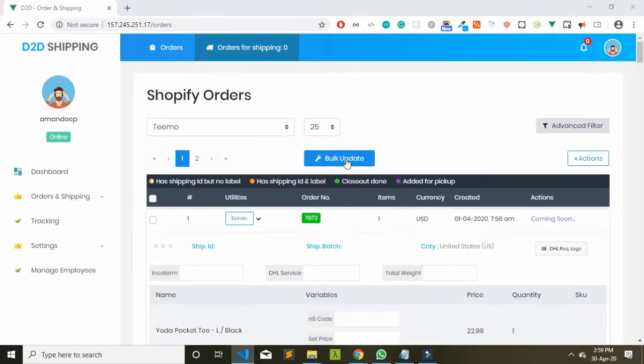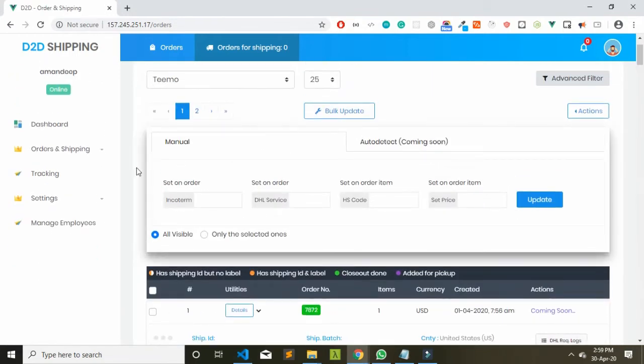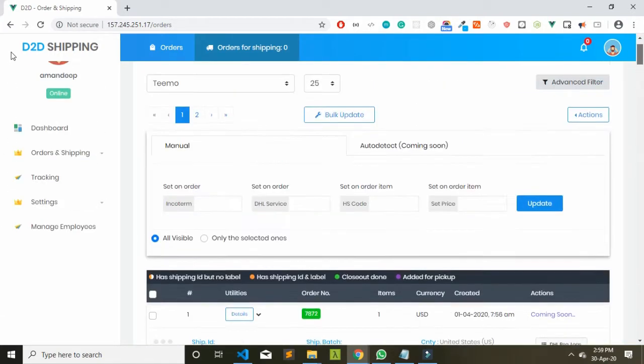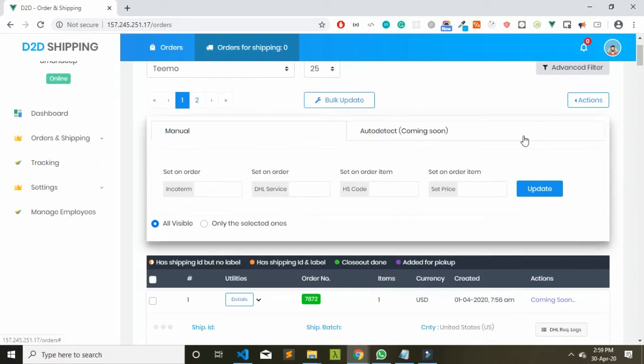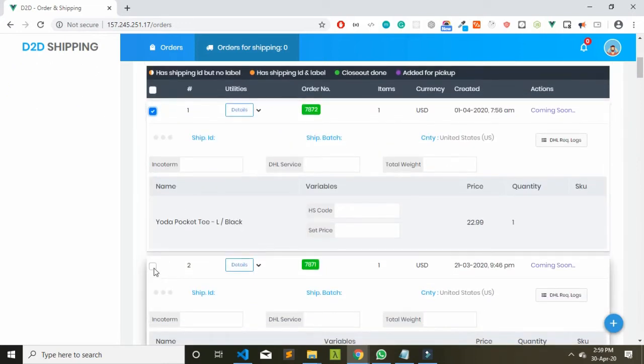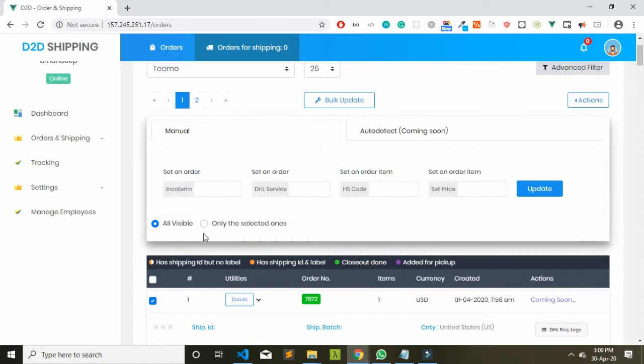So let me just go to this bulk update, and here you will find that you can bulk update all visible, meaning all of the visible records over here. You can bulk update all of them, or only the selected ones. So you can just select individual records and update them. So let's first see only the selected ones.